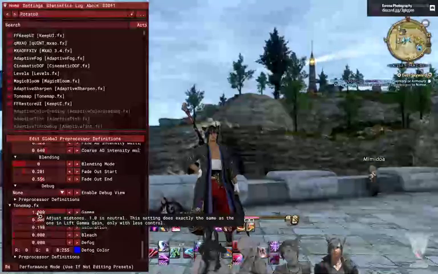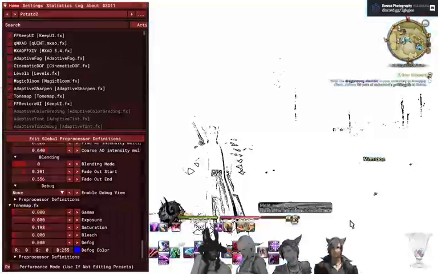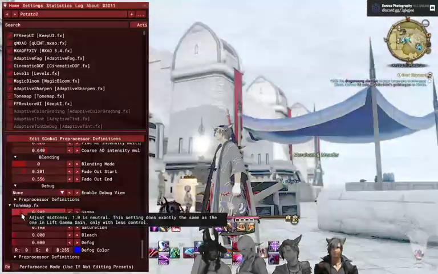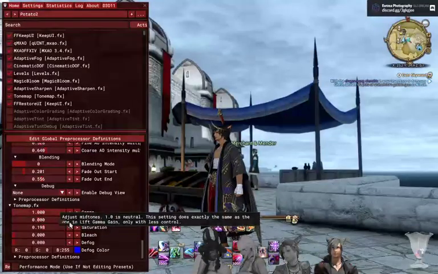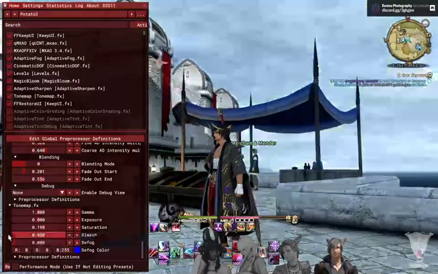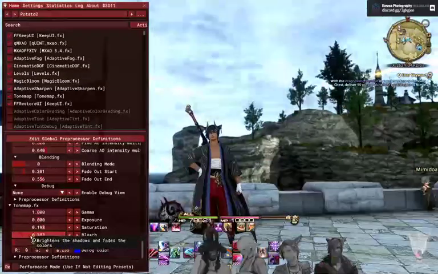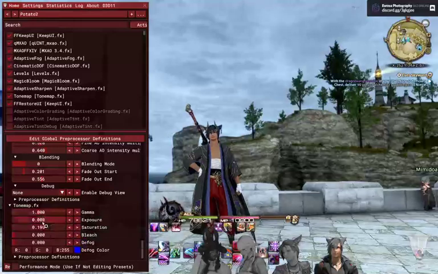Gamma is not such a great thing to play with, I guess, because it makes things very weird if you exaggerate. You usually want to leave that at default. And bleach is also dealing with the brightness of things. I usually just play with exposure and saturation in this case.